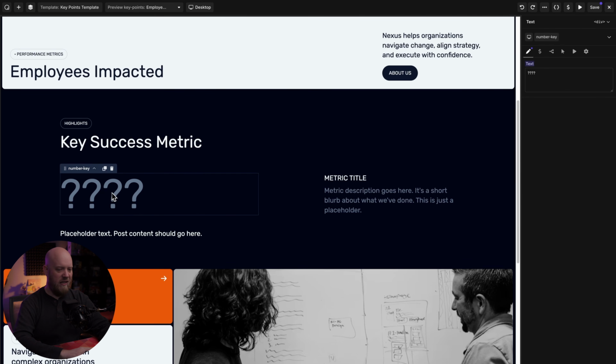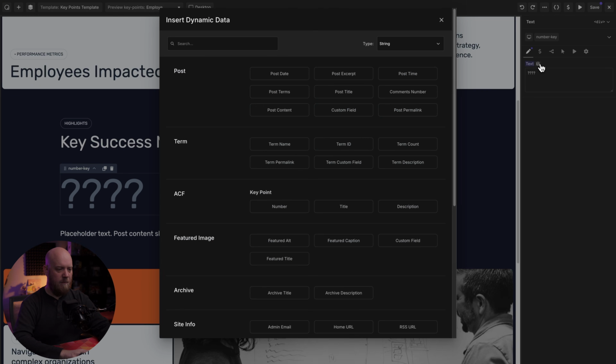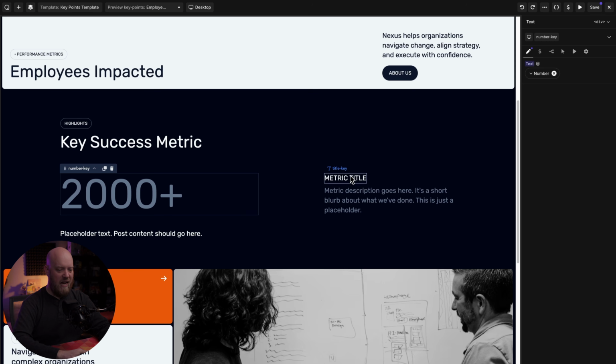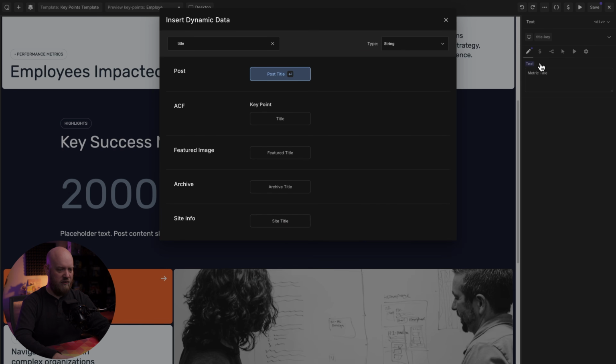So we can just click the element, go to dynamic data, and we can find the ACF area and choose number. But we can also just search. We can type number, and it's going to filter it down to dynamic data points with number in the title. Let's drop that in. Then we need to add the post title here as well. So we'll do the same thing, but this time we'll search title and hit enter.